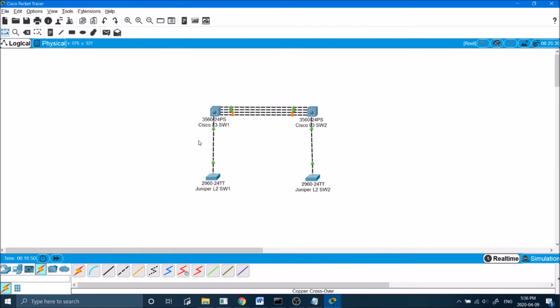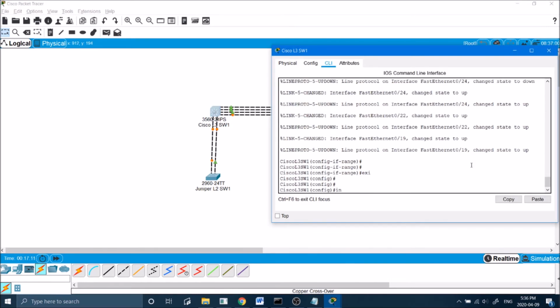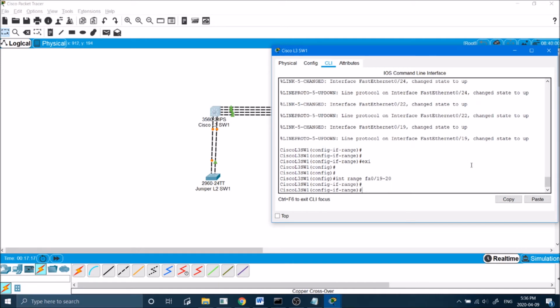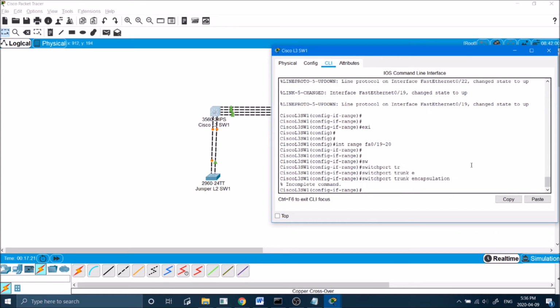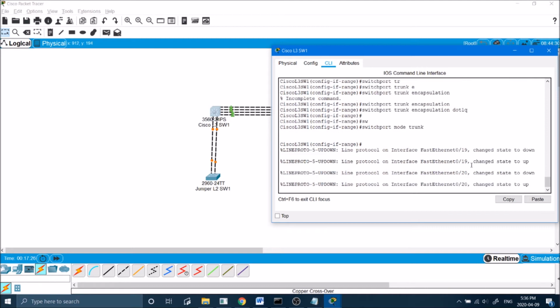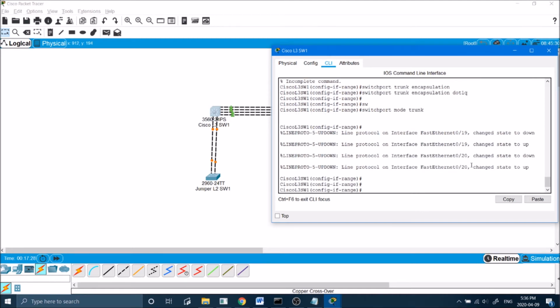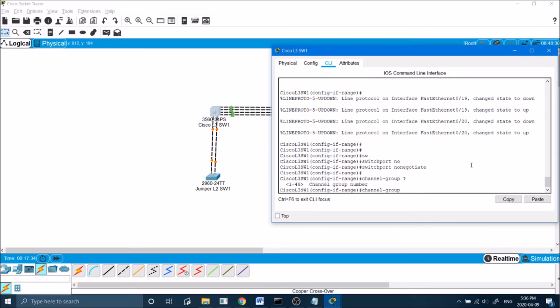Now what happens when I want to connect a Cisco Layer 3 switch with an off-brand Juniper Layer 2 switch? We'll go onto the Layer 3 switch first. Select the range of interfaces that you're using for your EtherChannel. Enable the encapsulation mode. Change it from DTP to trunk. Now we must select a different number for the channel group. We'll pick channel group 2.